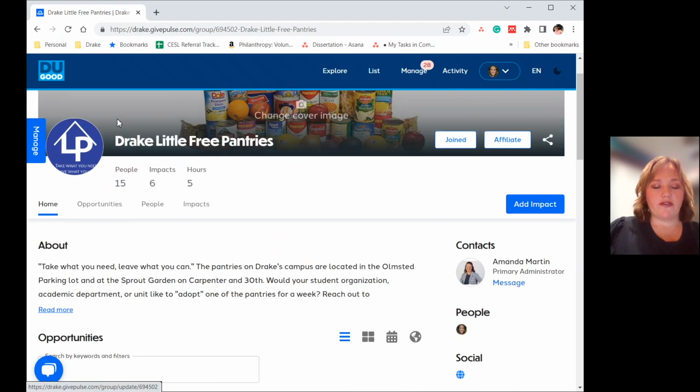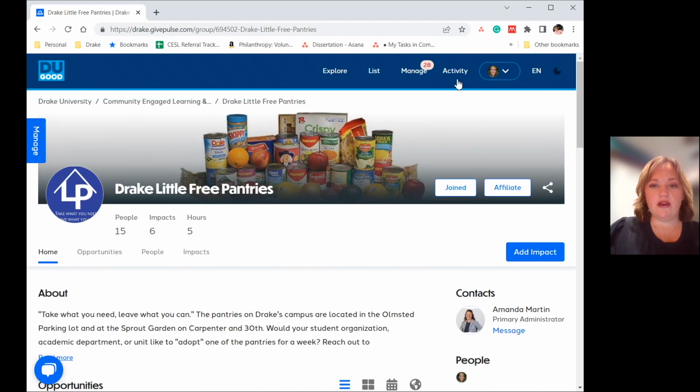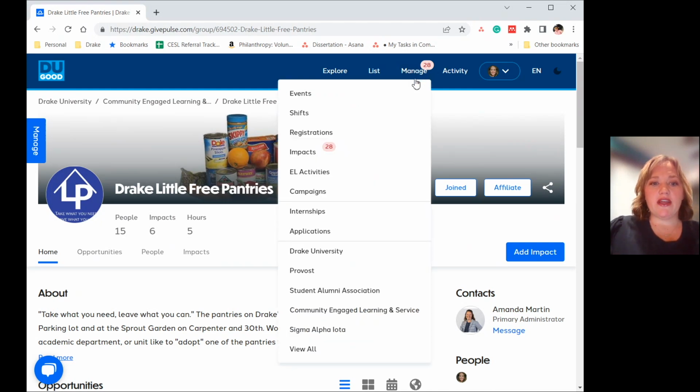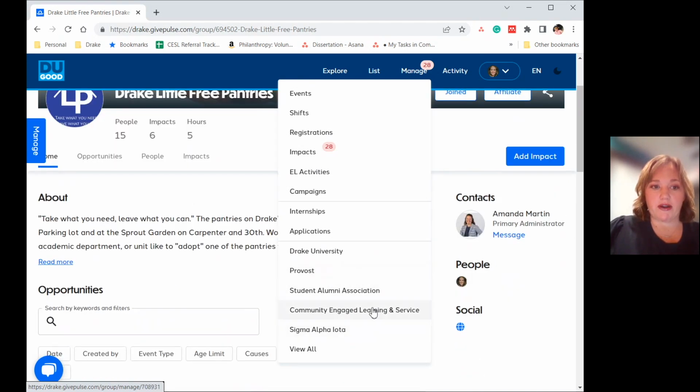So now I see the Drake Little Free Pantries, of which I'm part of the group, a little description, and if they have any upcoming events, I'll see that on this page. You may or may not have a Manage tab depending on your role in the system. If you are an administrator, an event manager, a person who's maybe checking in volunteers to an event, then you would have a Manage tab. And the Manage tab then is any activity that you have management responsibilities for, you can access those through the Manage tab, as well as the list of groups that you are an admin for will show up at the very bottom.